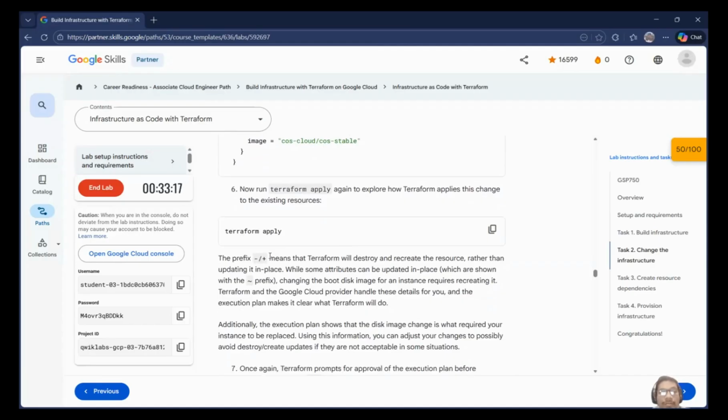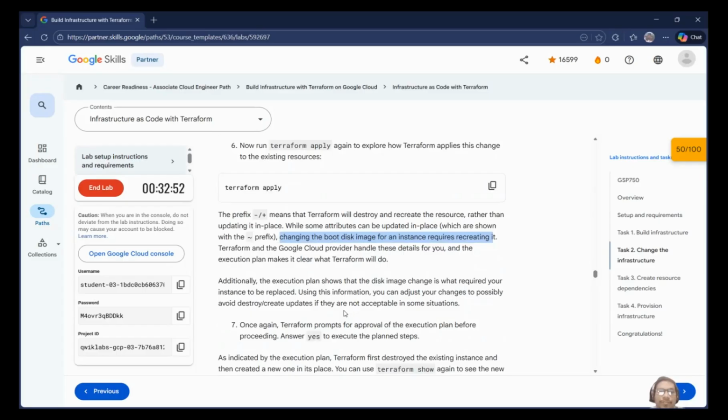So the prefix means Terraform will destroy and create. Here you can see the minus symbol means completely delete and the plus symbol means it will add, shown with the plus prefix. Changing the boot disk forces recreating it, right? This is the important point. When you change the boot disk, that means you are deleting the existing VM and creating a new one. Okay, so let's see.